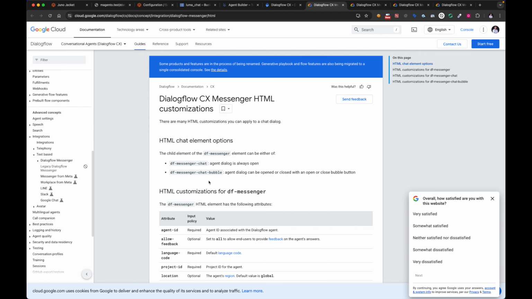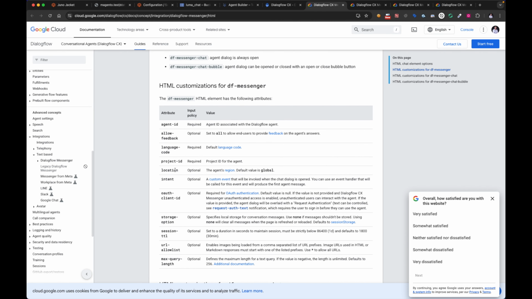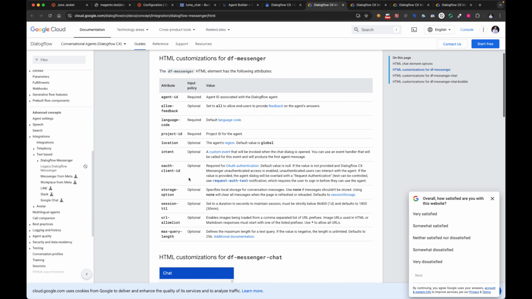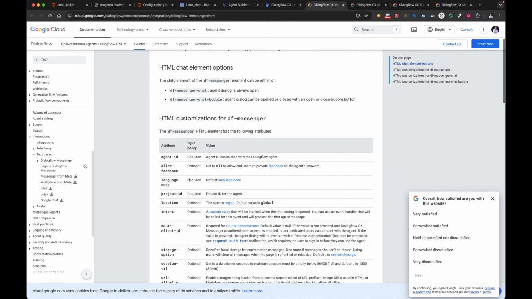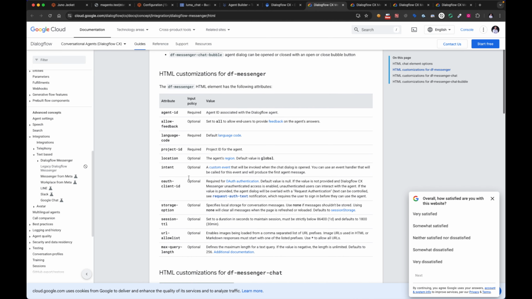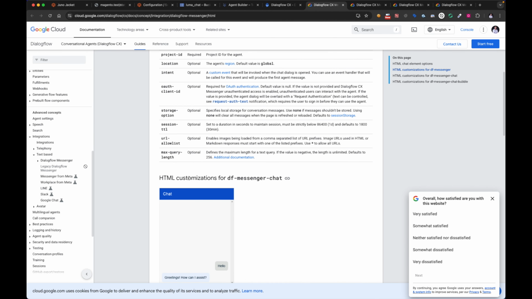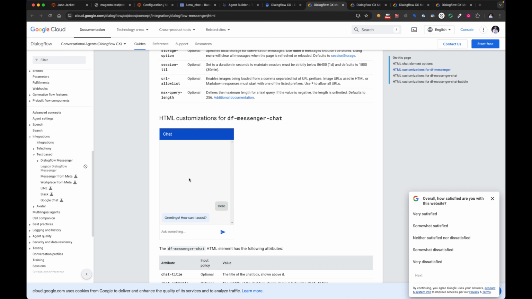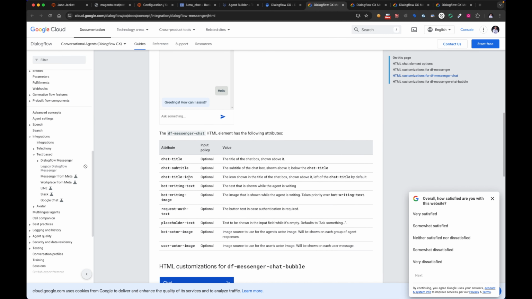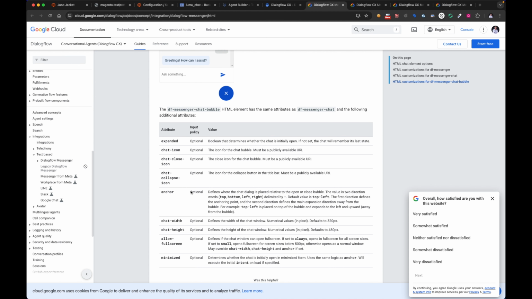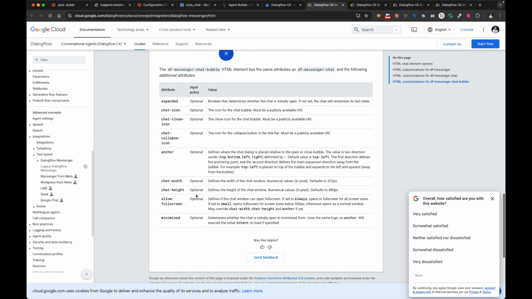Here I would like to also mention that under the cloud Google.com and the Dialogflow CX, you can find the different HTML customizations parameters like language code, project ID, location, intent, storage option, and so on. So you can also check here the different options, and also the difference between the DF Messenger chat bubble mode and also the expanded. So this is very powerful. And here you can find also another parameters, like for defining the chat title, subtitle, icons, and also this bubble can be also modified with the parameters.